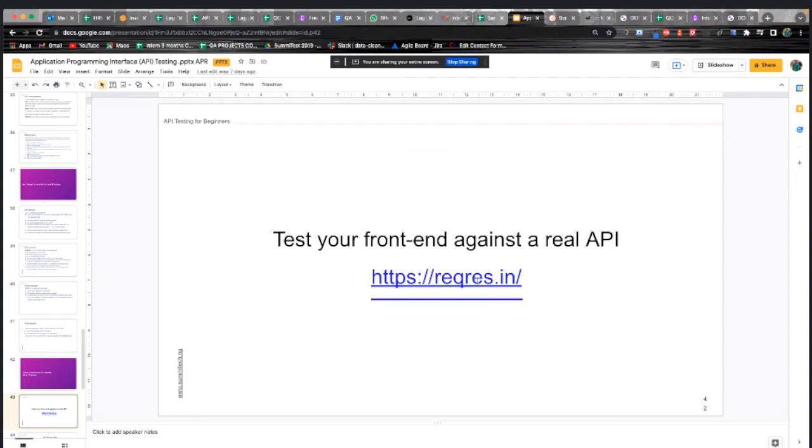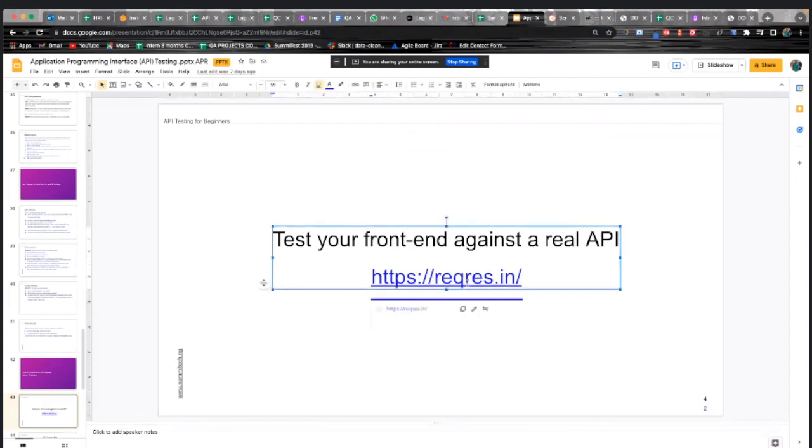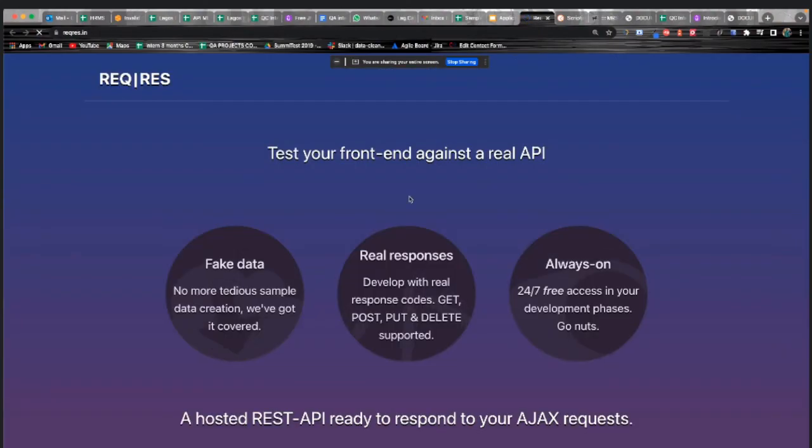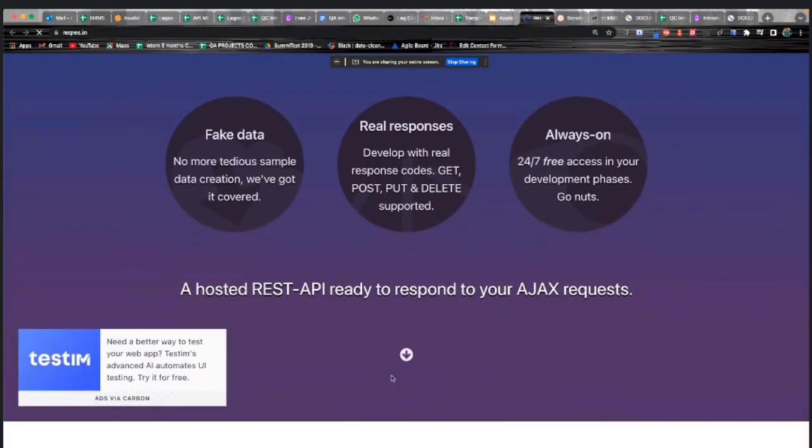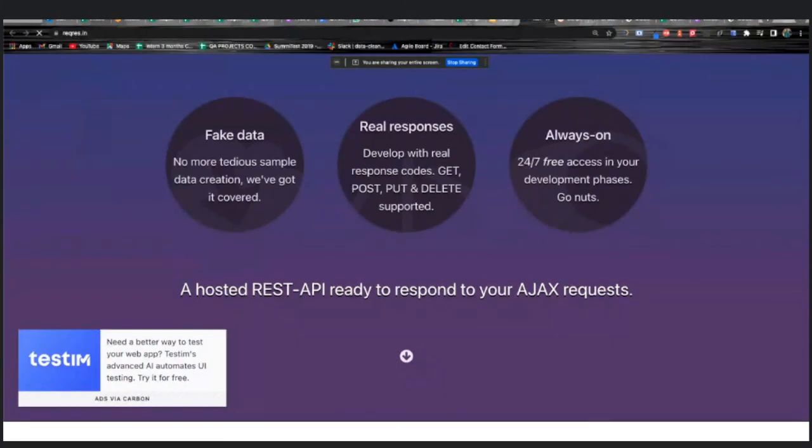So this request.in, if you click on this, we already have the link in the chat section. If you click on this link, it will take you directly to this web application, which is request.in. It's a fake data REST API that is created for us to create API services. I believe all of us know how to create this API collection folder, and I believe all of us know how to create our API endpoints.